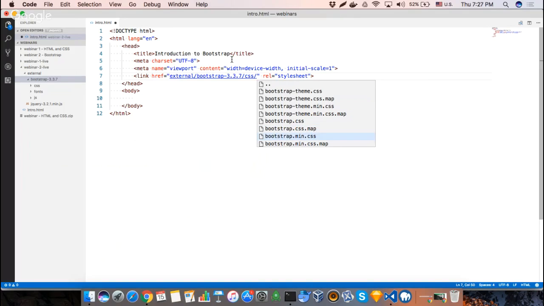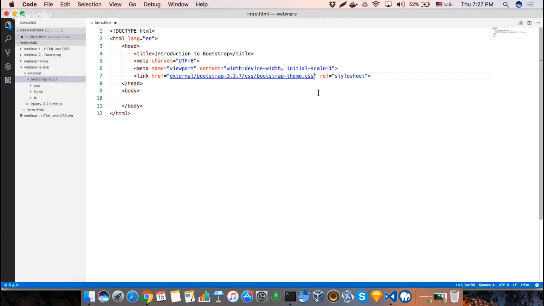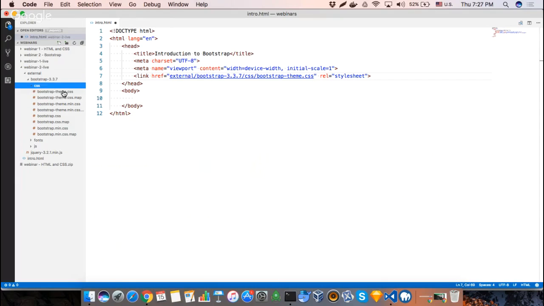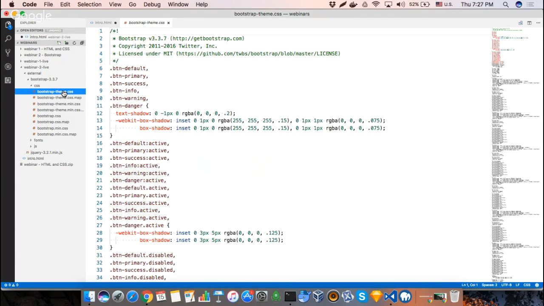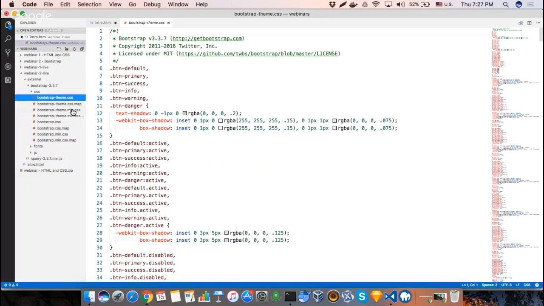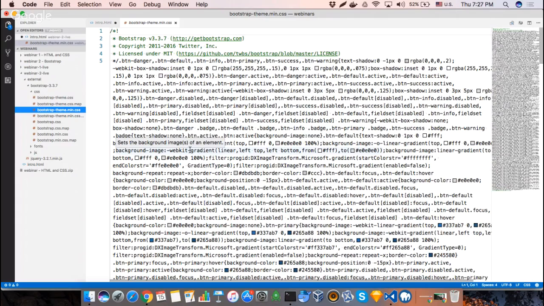So basically, these are two versions of the same file. They're like twins, except that if you actually open this file and see, you will be able to understand it. You won't be able to understand this other file. That's all. This file is stripped of all spaces, it uses very small names, and so on.